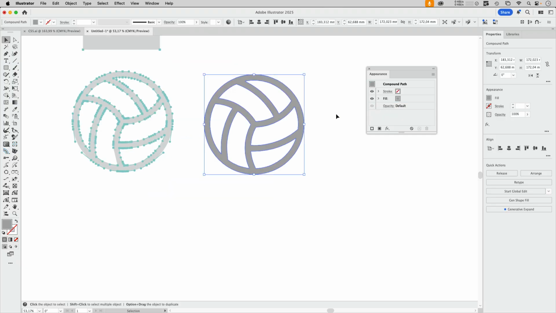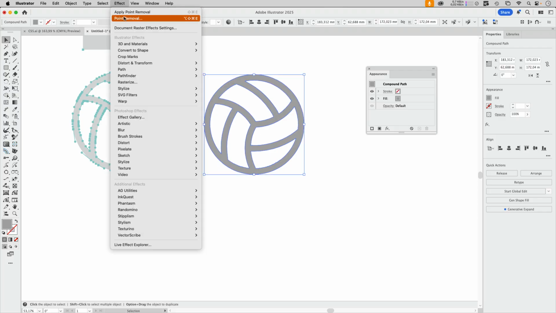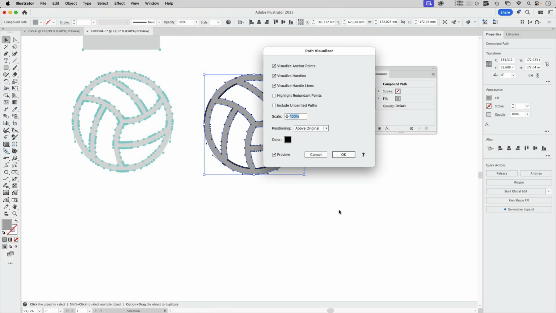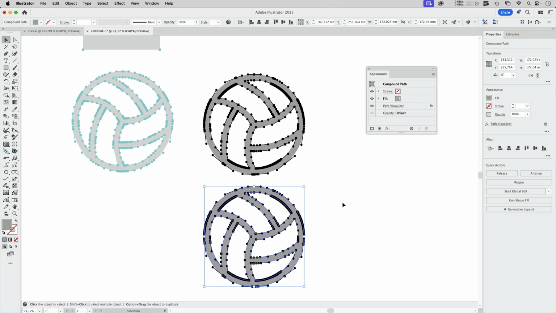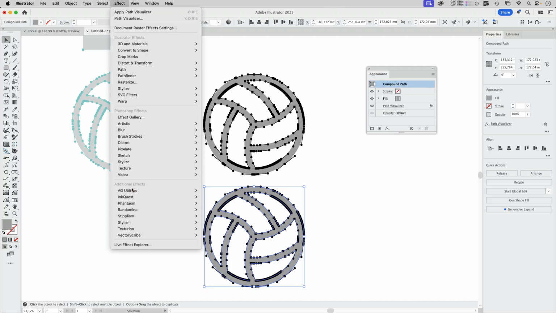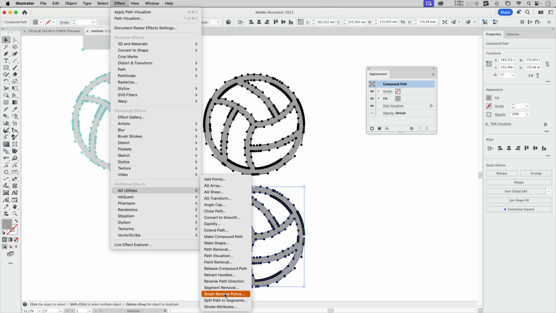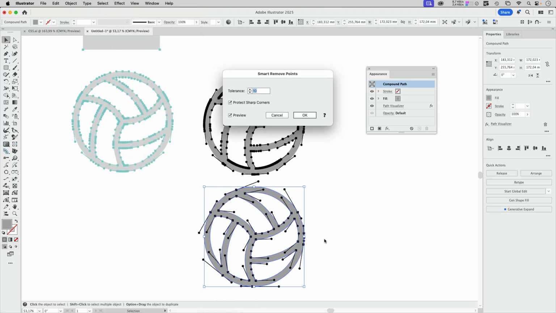Now let's take a look at another effect. Remember, we've got this one here, which was far from ideal. So I'm going to apply the visualizer first. Let's make this 200% again. And I'm going to duplicate this. And now we're going to reduce the number of points. Let's go to another effect: Smart Remove Points. And you see it already has improved a lot here.